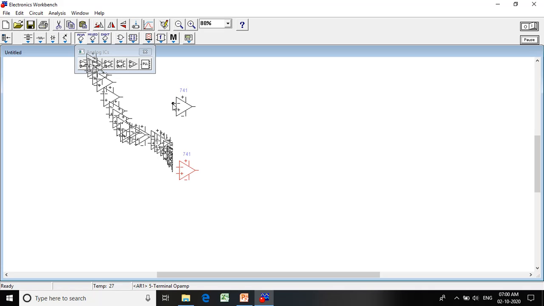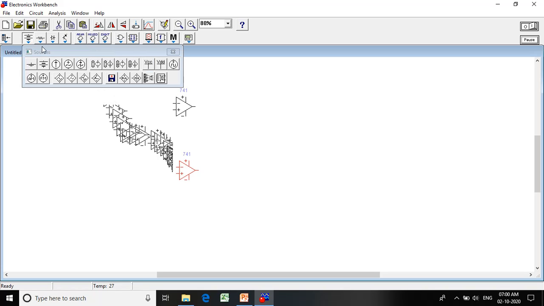This is going to connect to the higher reference voltage terminal. Take one battery, press on it and drag and drop it onto the window, then connect the inverting terminal to the battery. The other terminal of the battery will be connected to the ground.